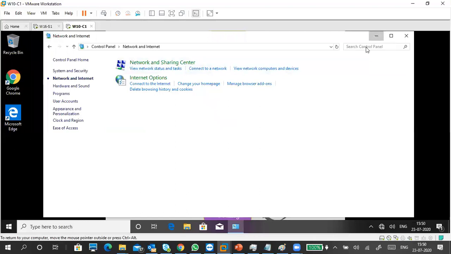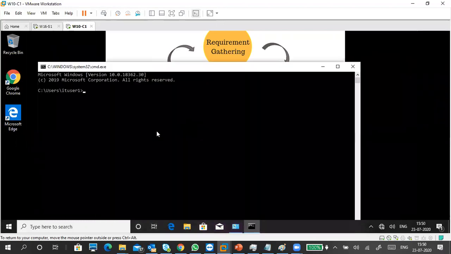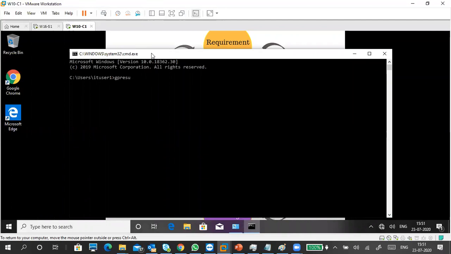Here on a client, actually this is not important, but if you want, you can do it like this. gpresult /r, then /h, and you have to say where you want to store this result. So you have to give the location or the name of that file. I'm giving some name, gpresult1.html.